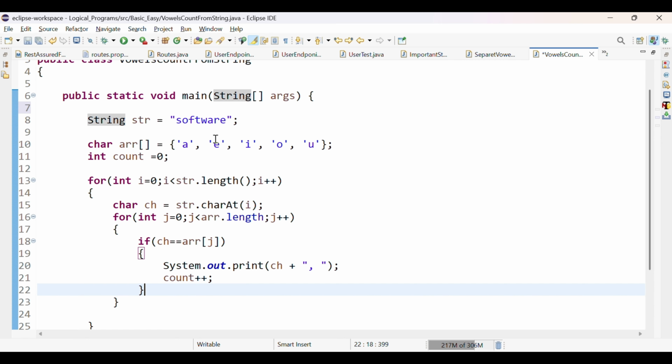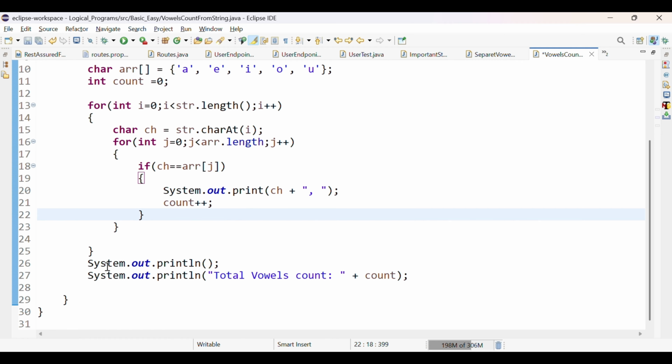So o is present inside this array, right? So o is equal to array of j, which is satisfied for j is equal to 3. So the condition will be satisfied, then it will print o, and then count will be 1. So this is how it will check for other iterations, and it will print only vowels from the string, and it will increase the count, and finally we are printing the total vowels count plus count.